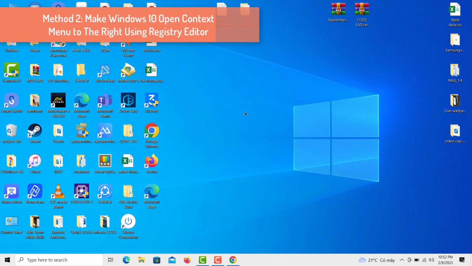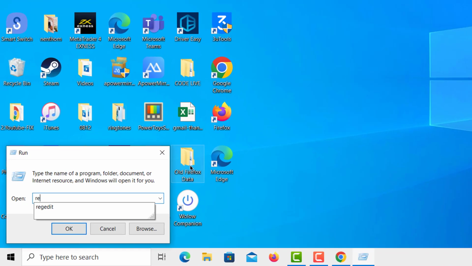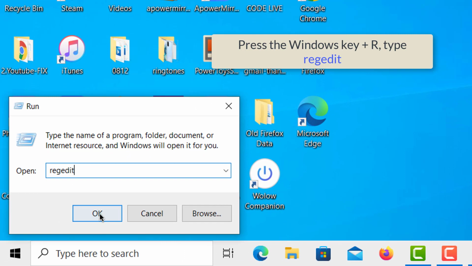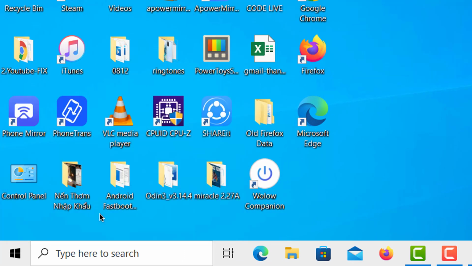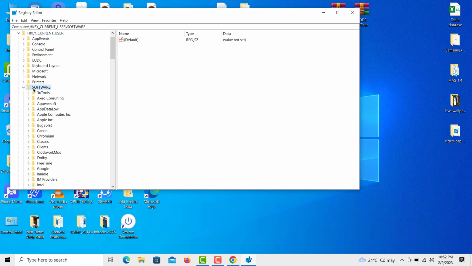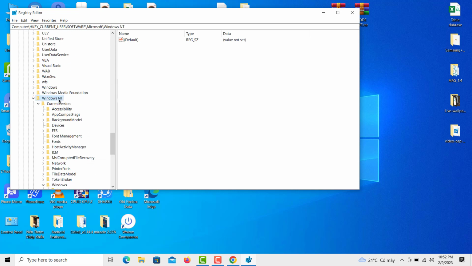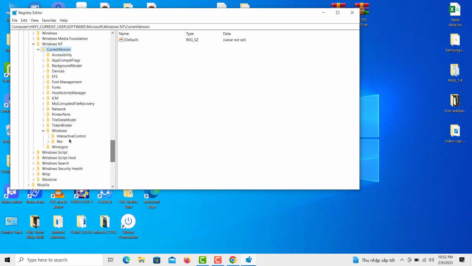Method 2: make Windows 10 open the context menu to the right using Registry Editor. Press the Windows key plus R to open the Run box. Type regedit and press Enter. In the left pane of Registry Editor, navigate to the following key. You should see a value named MenuDropAlignment in the right pane.